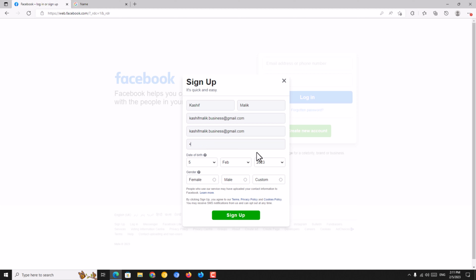The first word is capital KASHIF, @786 and the $ sign. Now we need to select our date of birth: 3, April and 1999, and select our gender. Then we need to click on sign up.